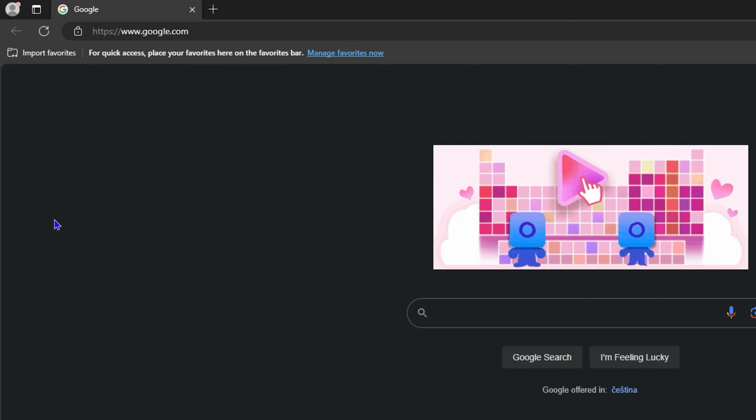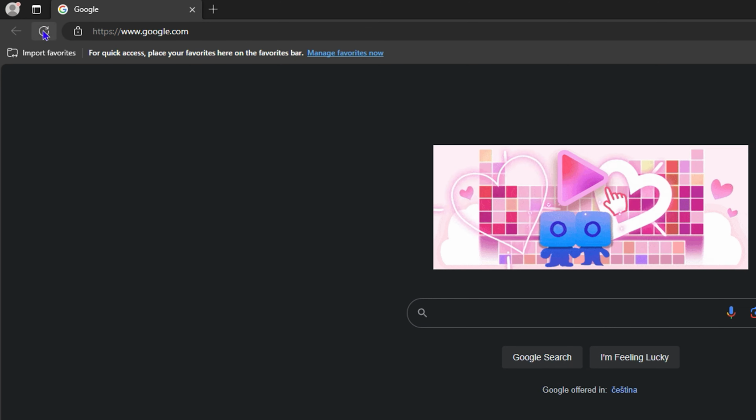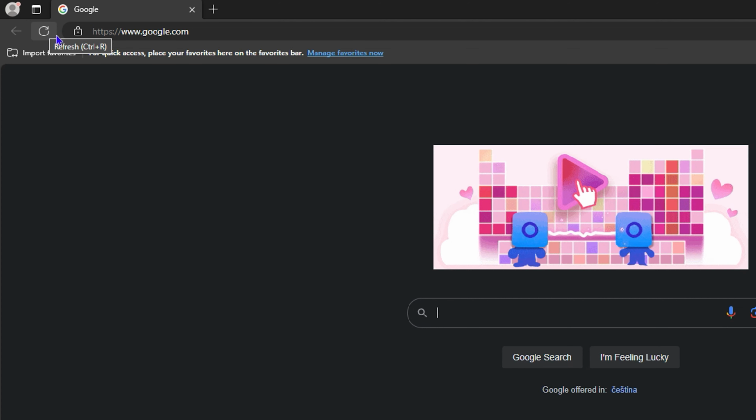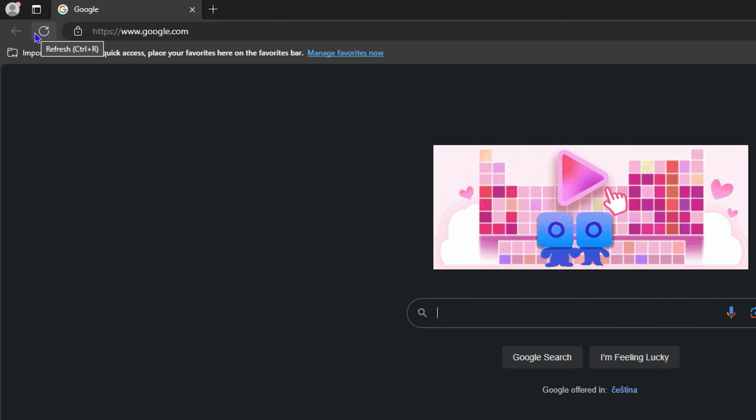Now guys, the home button normally shows right beside your address bar on the left hand side. So right beside the refresh button, you would normally have the home button, right? And you can customize this to access whichever website you want. However, as you see here, there's no home button.